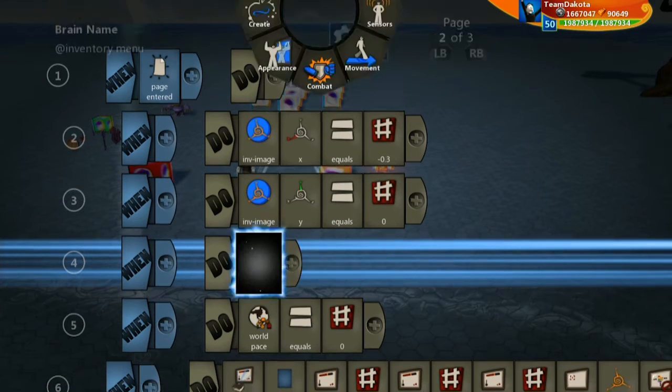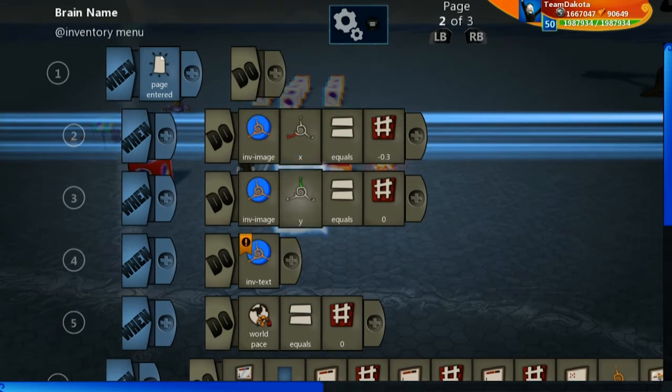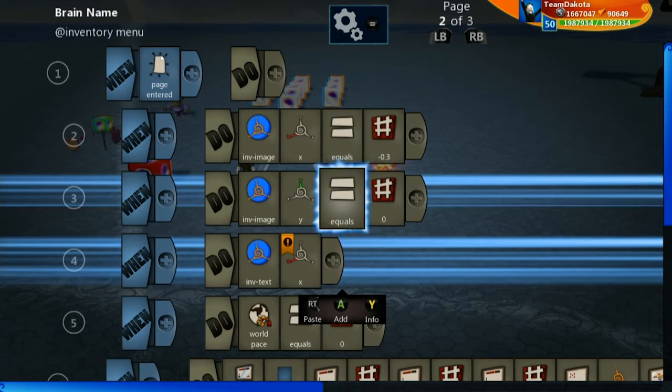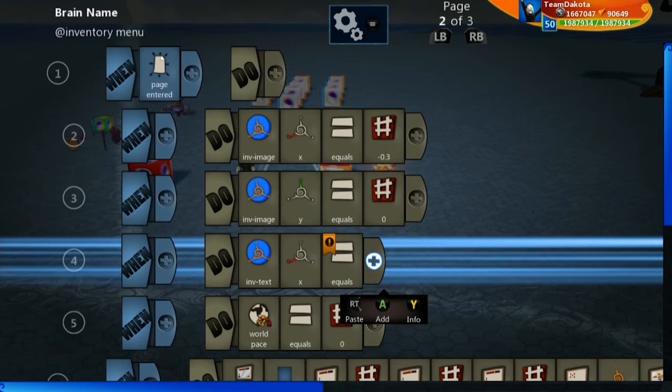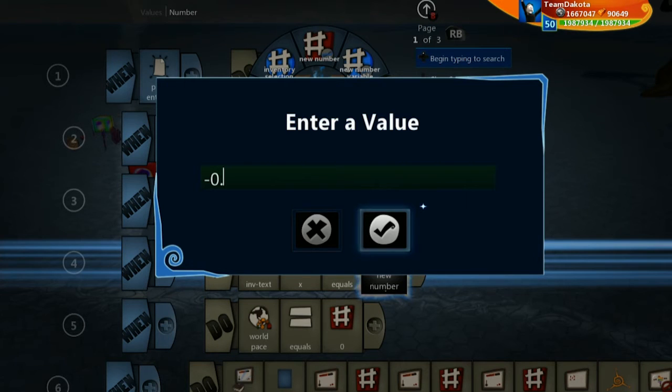Next, we're going to take inventory text. The X of that is going to be equal to -0.25.